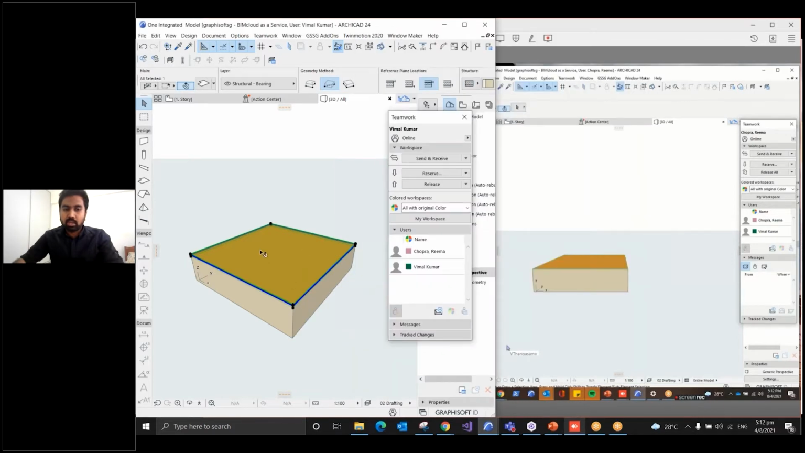As you can see here, I'm not reserving the components since these components are all free for reservation, so I can just start using them in BIM Cloud as a service. But in BIM Cloud, you need to first reserve it before editing it. Since this is BIM Cloud as a service, we have advanced teamwork features where the components that are free for editing will be automatically reserved when I start editing them.